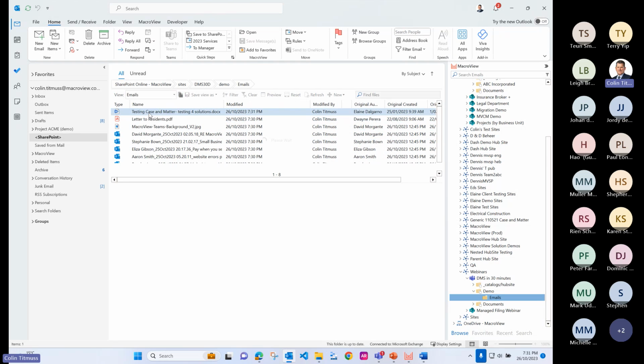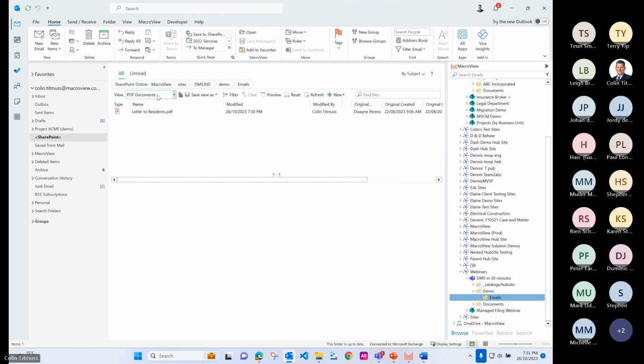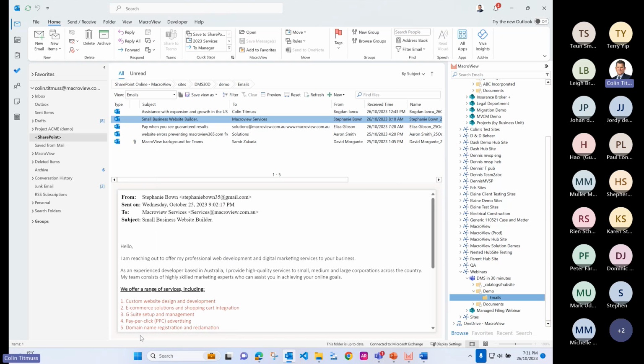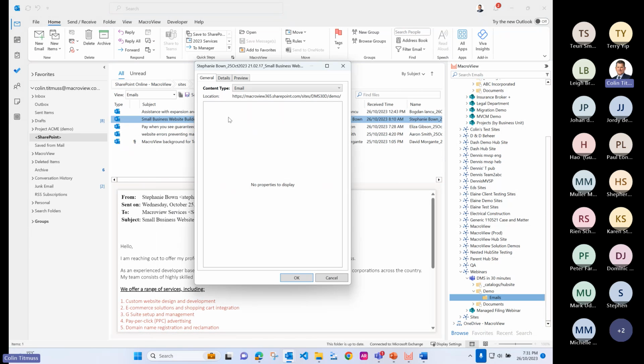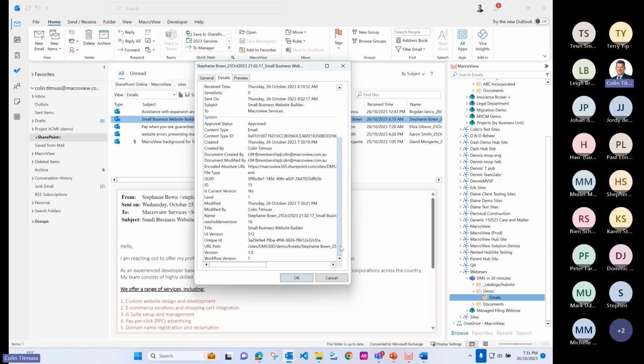If I switch to the emails view, I'll only see emails with all their metadata. And I can just look at PDF documents, etc. If I right-click on an email, you'll see that we are capturing a large number of metadata columns. All of this metadata is being captured without the user doing anything, which makes it all available for search.